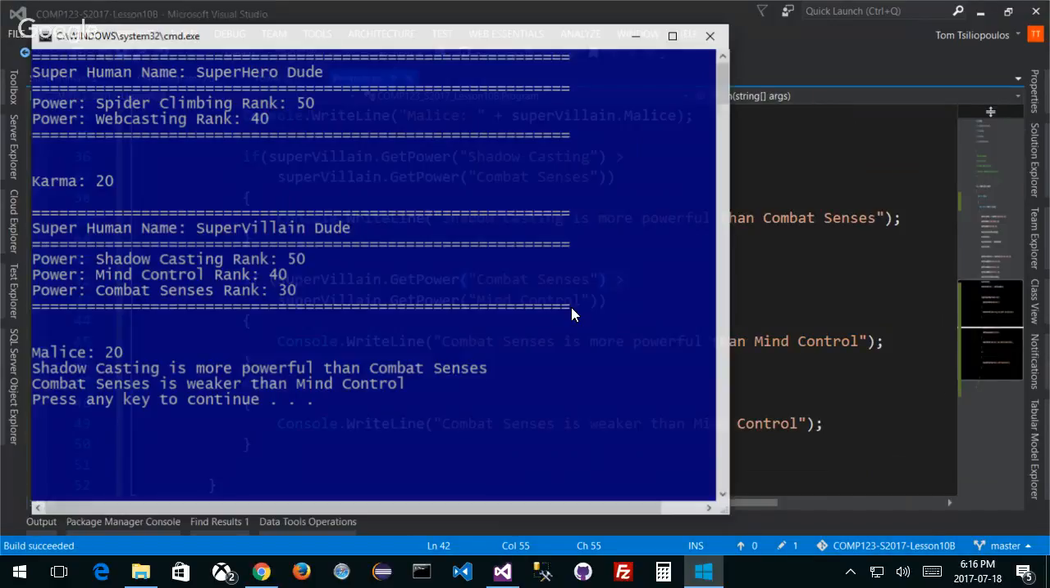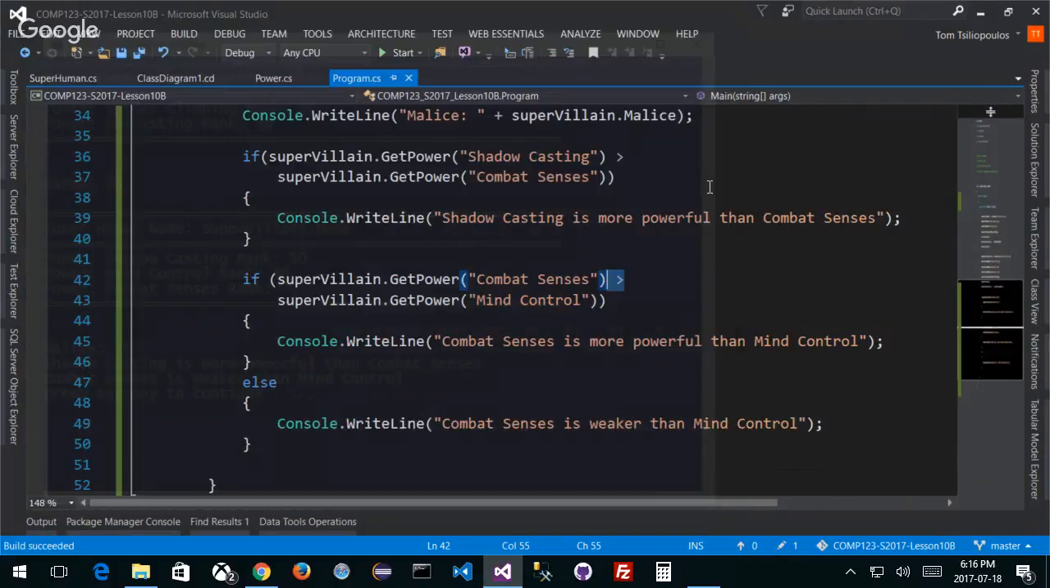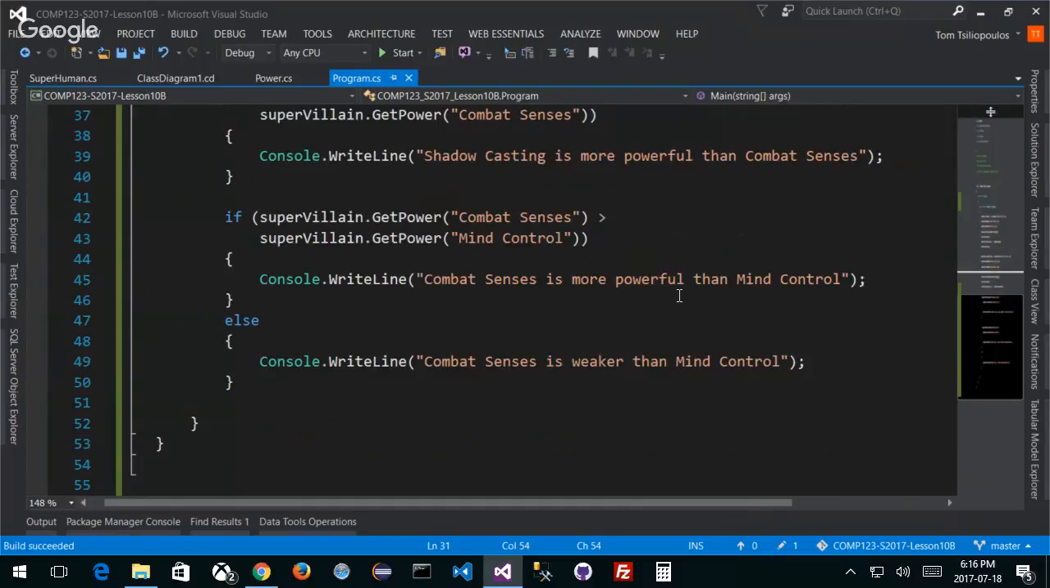Control F5. Bam! Shadow casting is more powerful than combat senses, but combat senses is weaker than mind control, which is true. Right? Why? Take a look. Shadow casting is 50, combat senses is 30, but mind control is 40, and combat senses is 30, which means combat senses is weaker than mind control. And so we can check the ranks. So it did a couple things here. It found the power in the power list and compared the ranks. And that's what the overloaded operators allowed us to do.